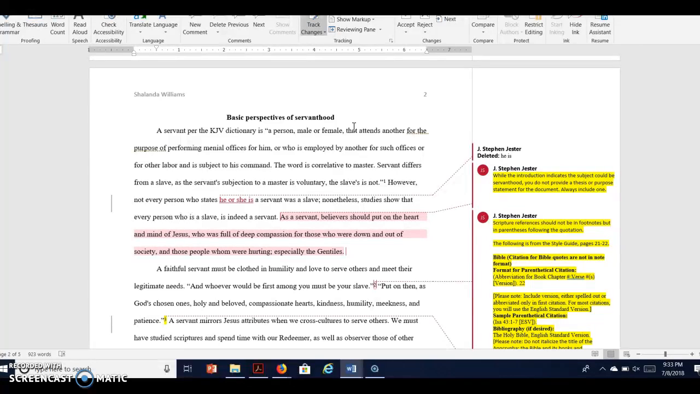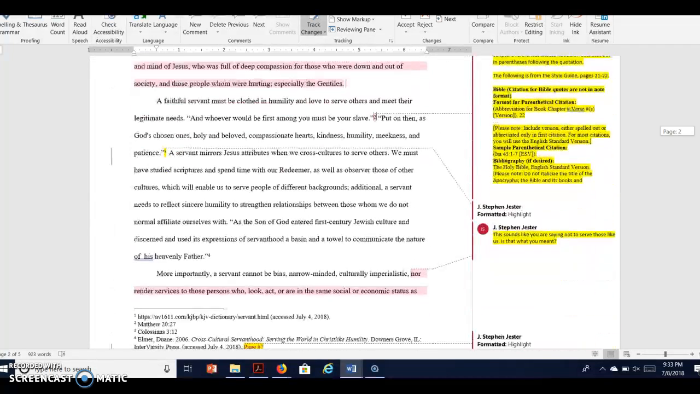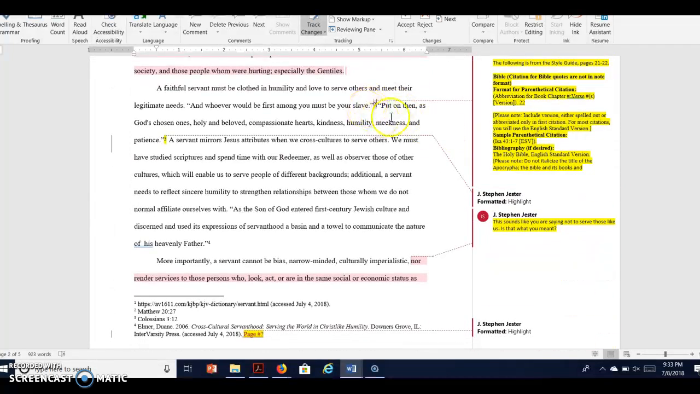So always provide an introduction, always make it at least 3 sentences, and have a thesis statement that describes what you intend to say about that. Second of all, one of the next things I notice throughout your essay is that you use footnotes for scriptures. So you've got footnote 2, Matthew 20:27. Footnote 3 is Colossians 3:12.